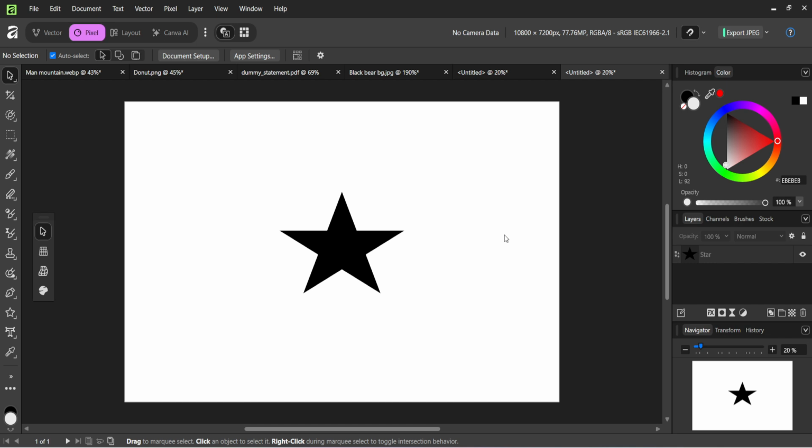That's it. Select and copy, then switch and paste. Simple, fast, and consistent across the Affinity apps.